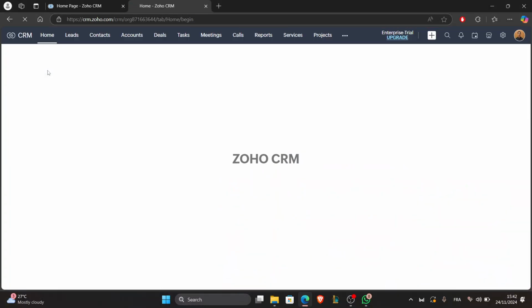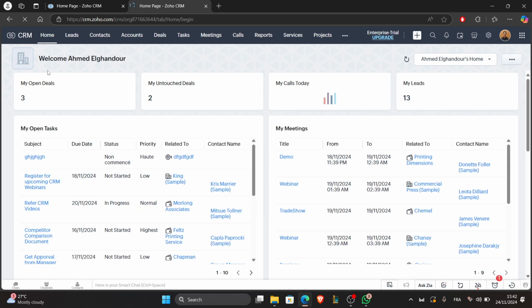In today's tutorial, I'll guide you through creating a dashboard in Zoho CRM. Dashboards provide a visual summary of key metrics. So let's get started. The first step is to go to the dashboard module.